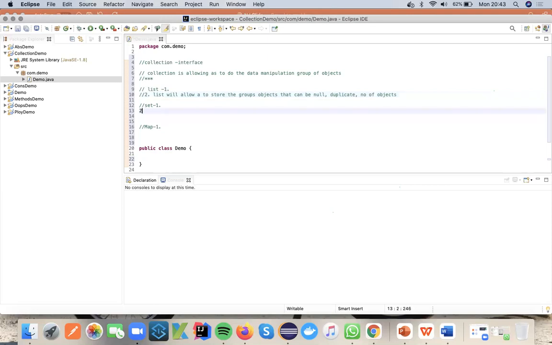Number two, we'll come to set. What will set do? As I told, set is a member of the collection family. It has the same nature, data manipulation of a group of objects. And second, set will not allow duplicate entries.